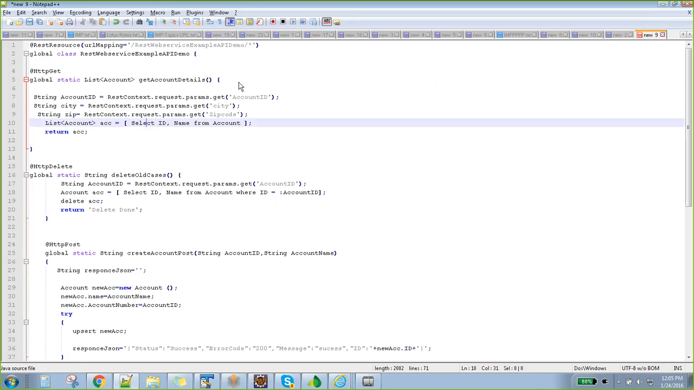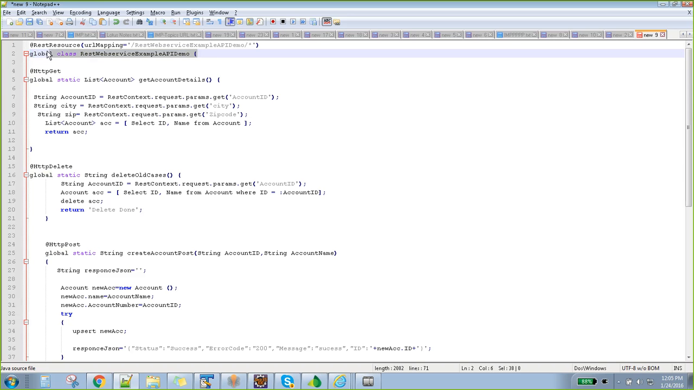The main thing for writing a web service is this: the class should be global. Why? Because we are accessing it from outside of Salesforce, so the class should be global. That is the one thing.